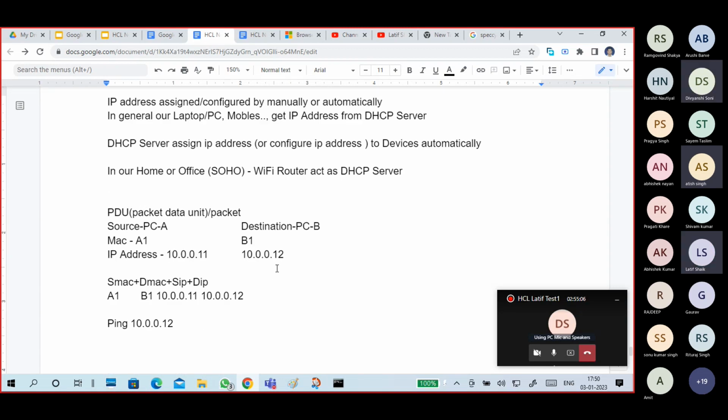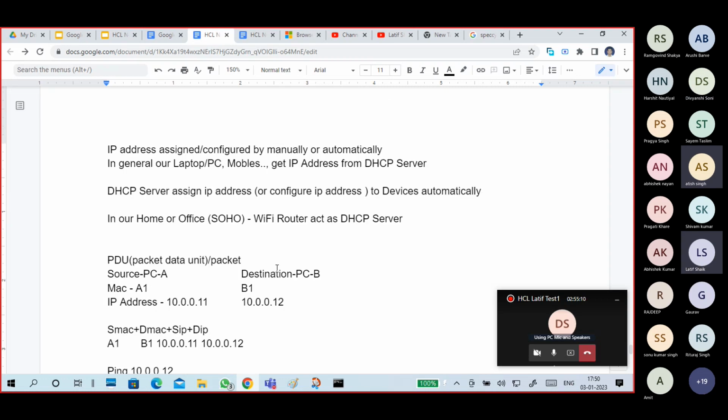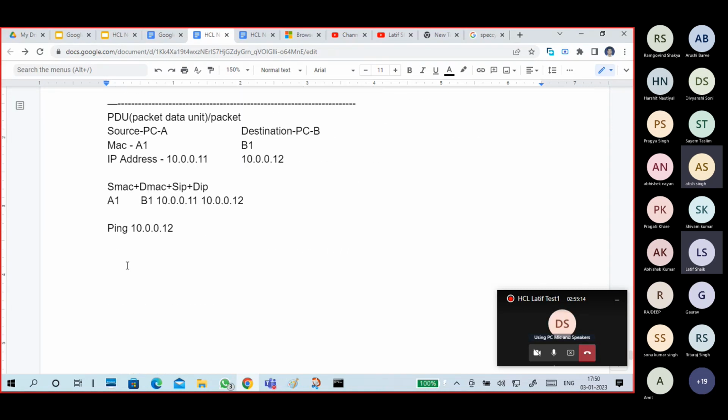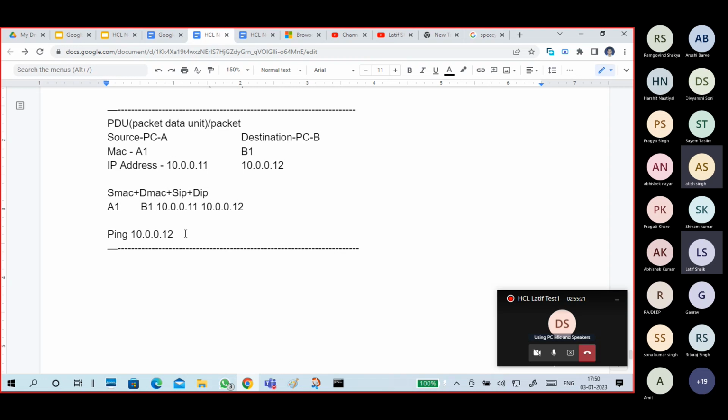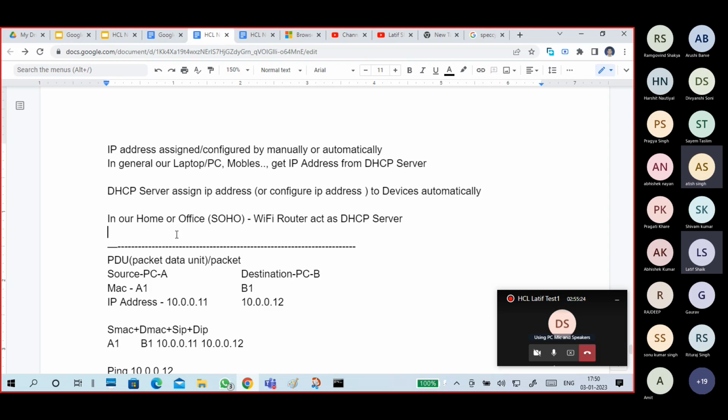So when and why to change an IP address? Yeah, very good. It depends upon what network. It purely depends upon what network. Based on your logical network, we will use different IP addresses.